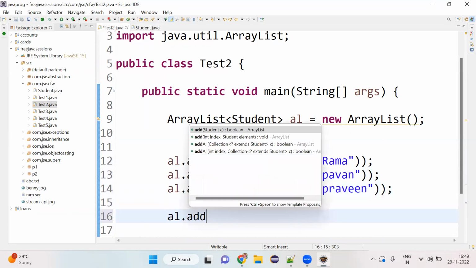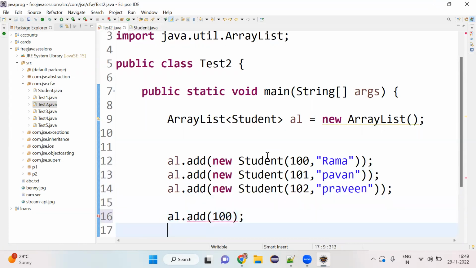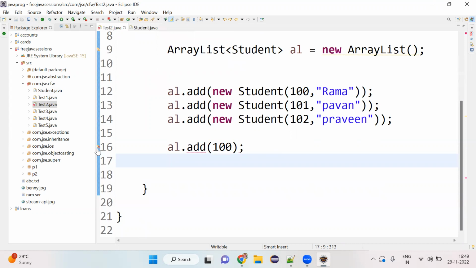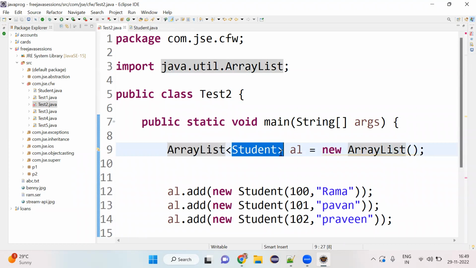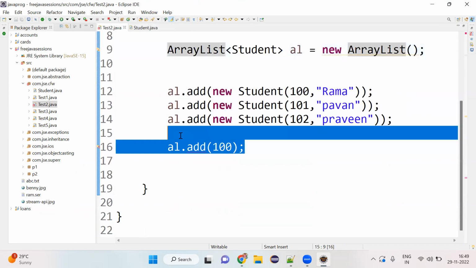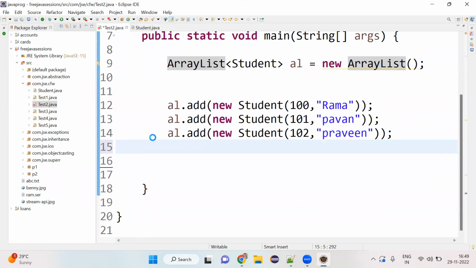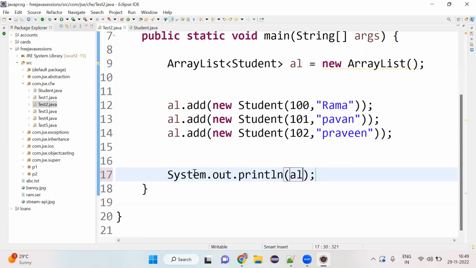So sir, for example, if I add just 100 in al.add, immediately we are getting the error, sir. Compile time error. Why? Because while you are creating the ArrayList, you specified it allows only Student type of objects. How can you add another object? So it is not accepting. Immediately it is giving you a compile time error.